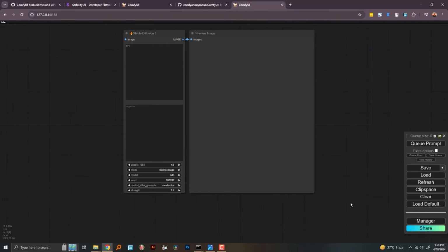Now our work isn't finished yet, and we cannot start using Stable Diffusion 3 yet, because we need to take our Stability API key and put it in a special file.